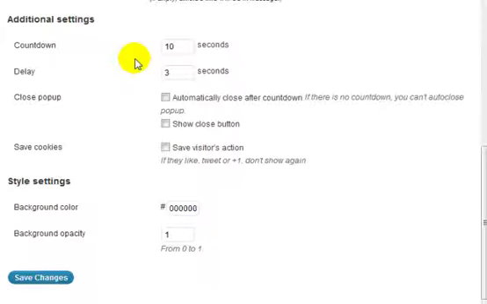Additional settings, you can also make the pop-up here count down. And the only reason why you would need a countdown is if you wanted to close the pop-up. So if you put a countdown here and it was 10 seconds and you clicked on this here, then it would automatically close after a countdown.